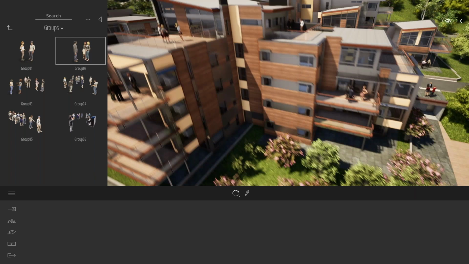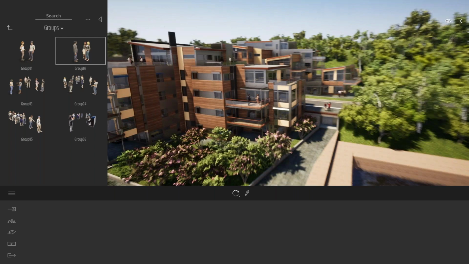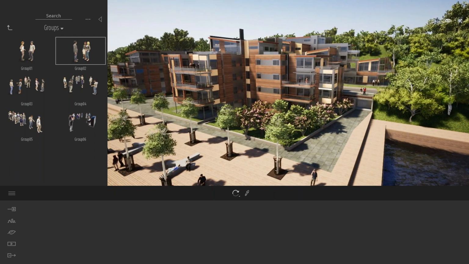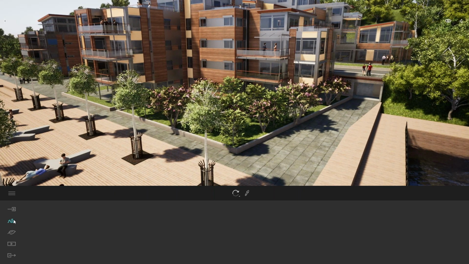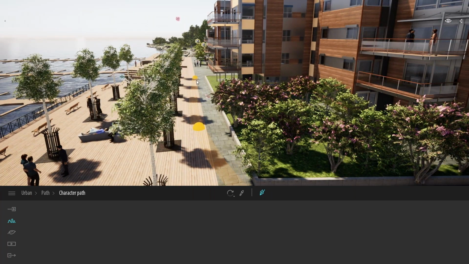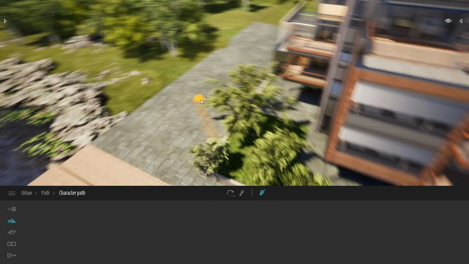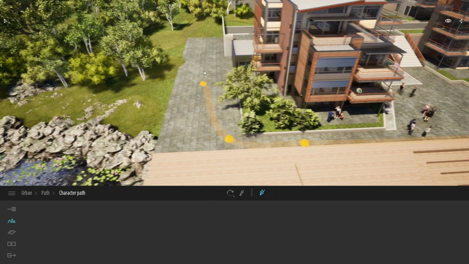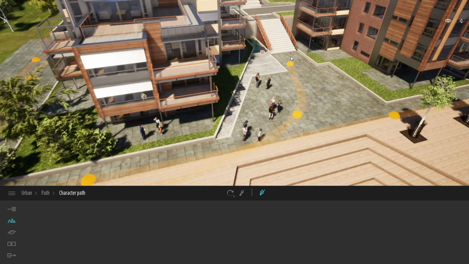So those characters are all in 3D, they are all animated, they start to bring life to the project, but still, we want to have some people that are actually moving in the project. To do that, in Twinmotion, we have what we call the path system. So we'll come to the urban dock, path, character path, and here I will select my pen. My pen will allow me to basically create a spline. So let me just create a spline that is going through my project. So I can maybe make a U-turn over here. So my path is going up the stairs like that.